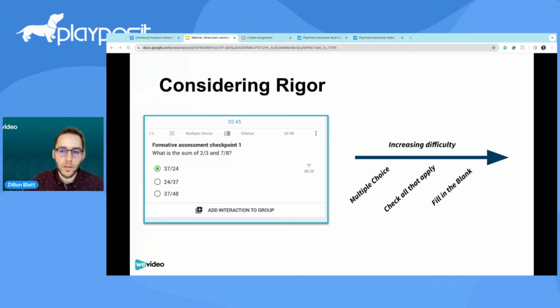And even more rigorous than those would be the fill in the blank, where they actually have to type a response and there's no choices provided. So again, if the question is a little less rigorous, like a multiple choice, there is that risk that learners guess or get lucky and get it correct and then jump ahead past some of the necessary content before they're actually ready to do so. So I just want to name that consideration when it comes to rigor around consequence-driven branching.